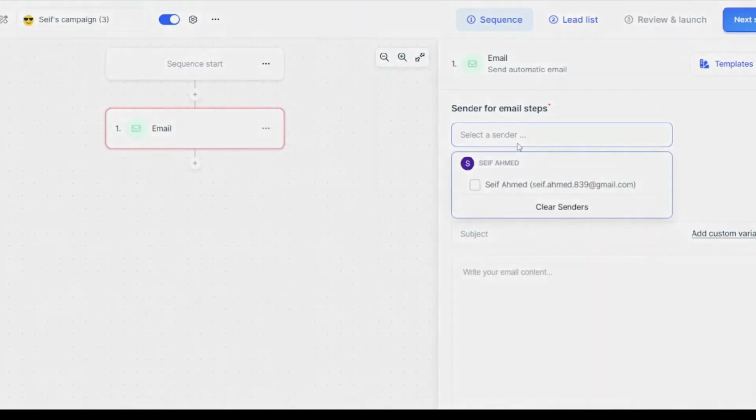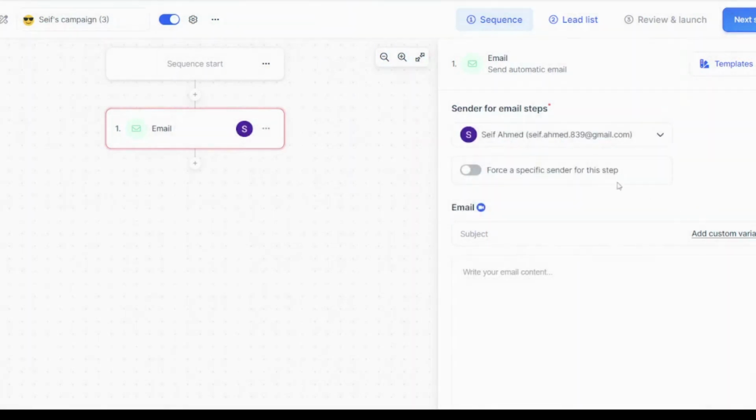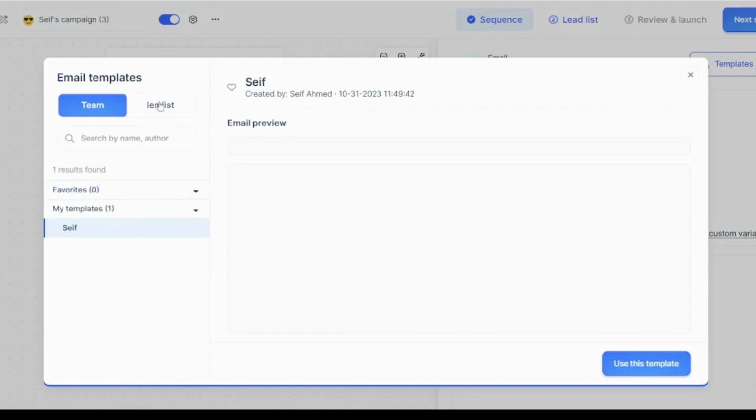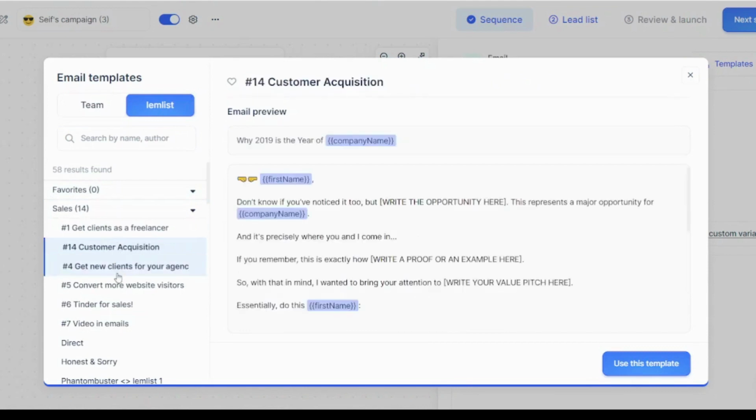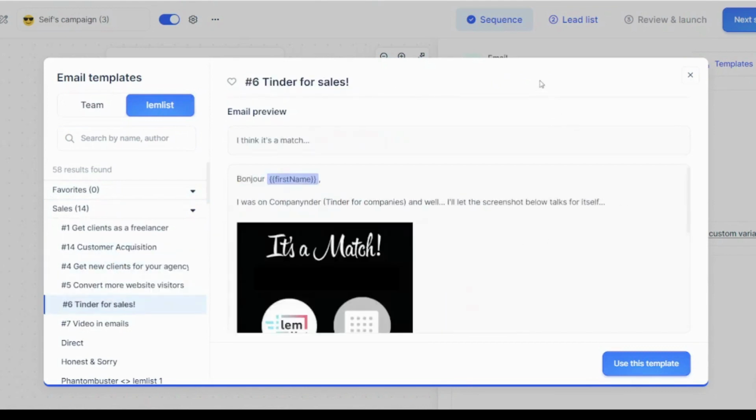It will ask you about the sender, who will send the cold mail. I will choose my account. Then it will ask you about the subject of the mail and the context. Once you are done with this, just press next. Before pressing next, we can access different templates. There are many dozens of templates that Lemlist provides. You can choose any template you want. However, I will not use any for now.